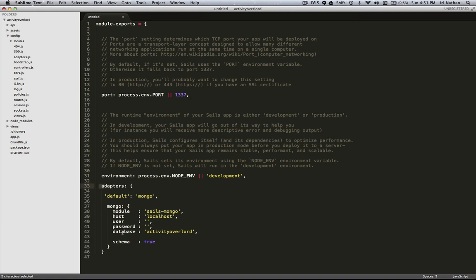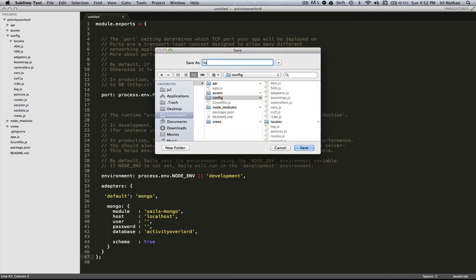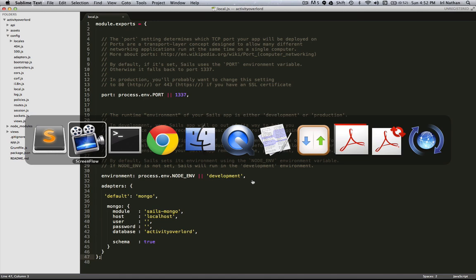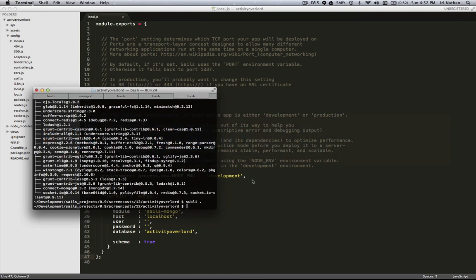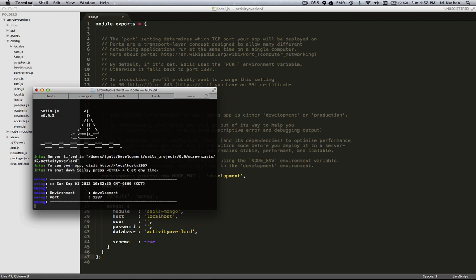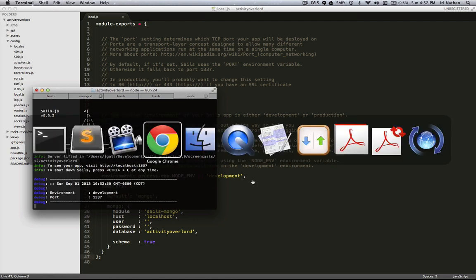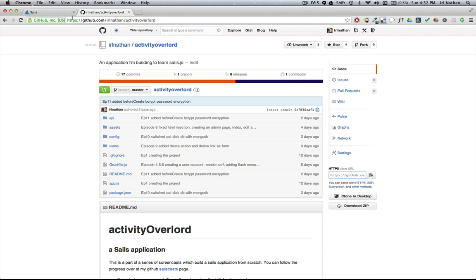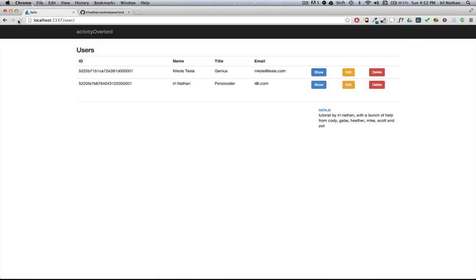And this is, of course, where we added our adapters configuration information. And it looks like I left out a closing brace here. Let me get that there. Go ahead and save it as local.js. And then if we go into the terminal, type sails lift. And we're right back where we started from.